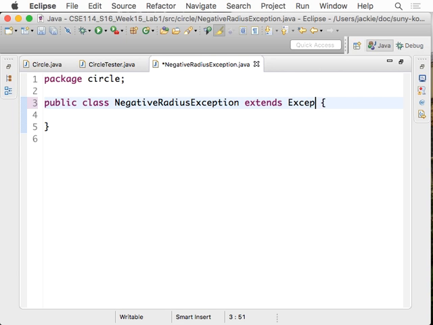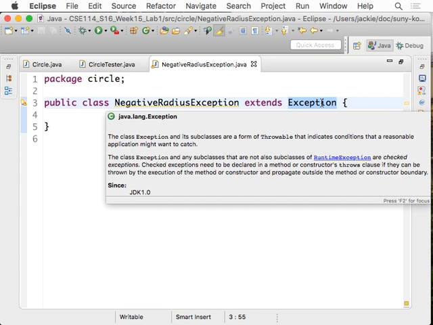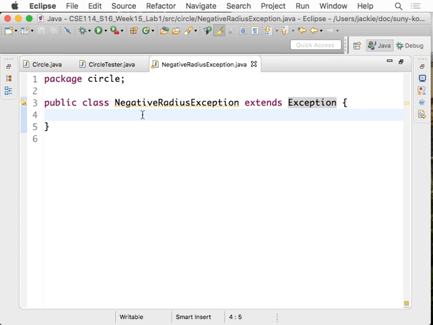Extends Exception. Which means NegativeRadiusException is a descending class, or subclass, of Exception. That's what we're trying to do. And Exception here is a predefined class in Java. Typically the only method you have to write here is the constructor. That's the only method you have to write.